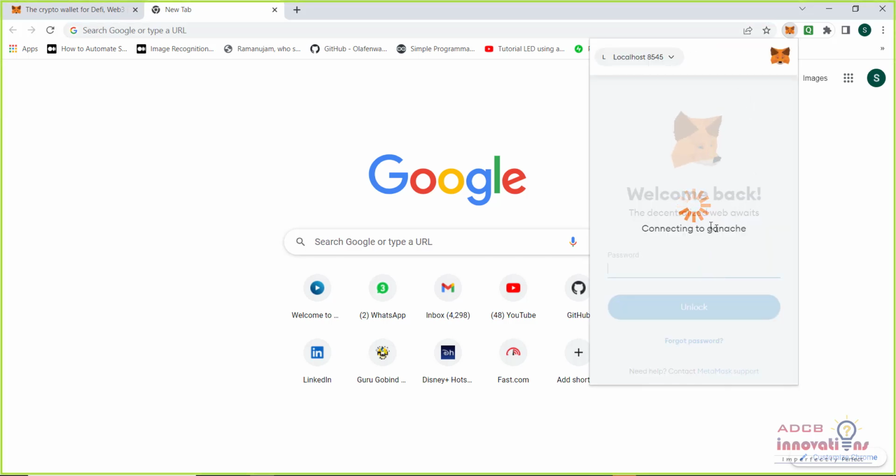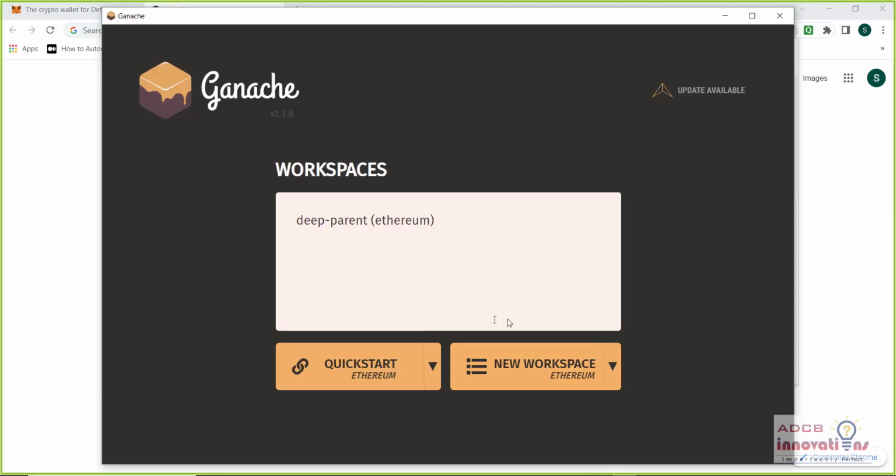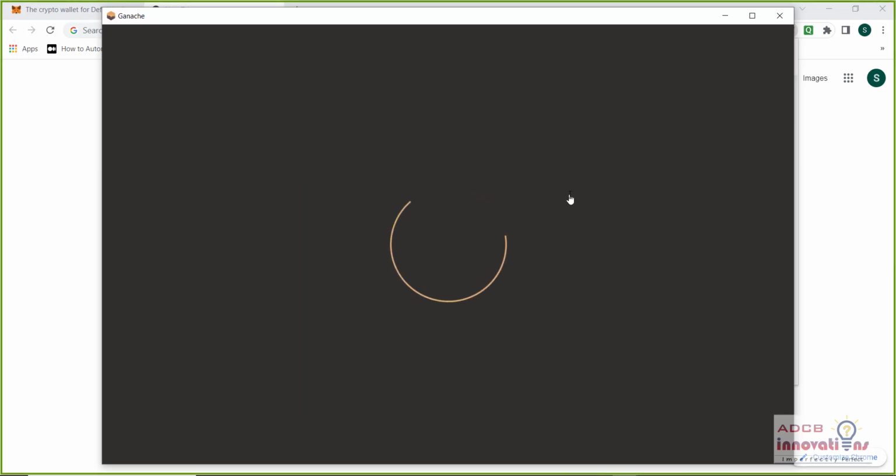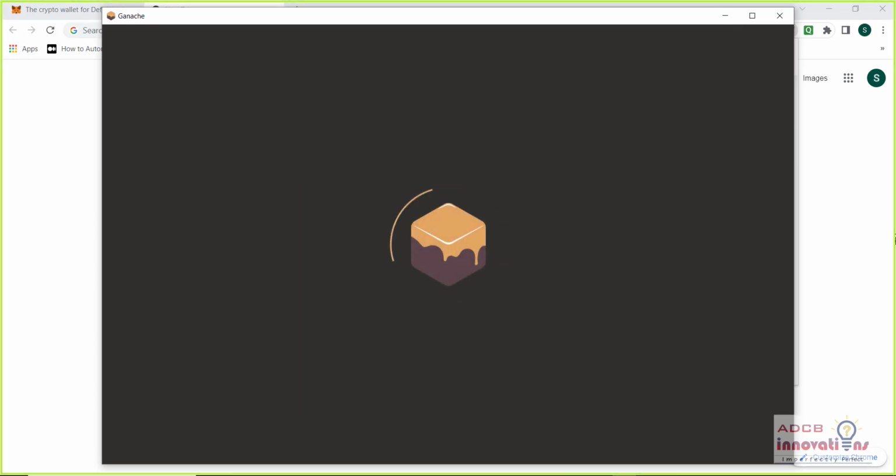So you can see this is how this thing is going to look. And Ganache is started. So once Ganache is started, just click on quick start Ethereum. So it is going to create a local blockchain.